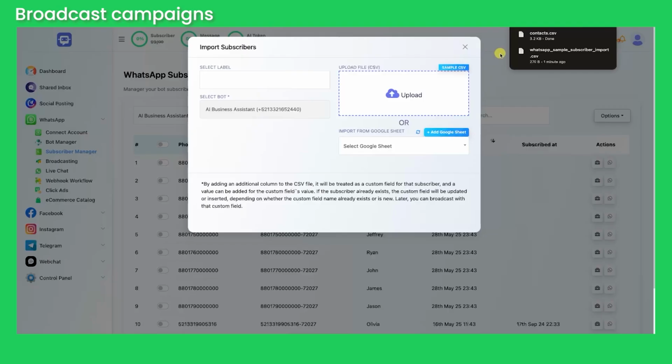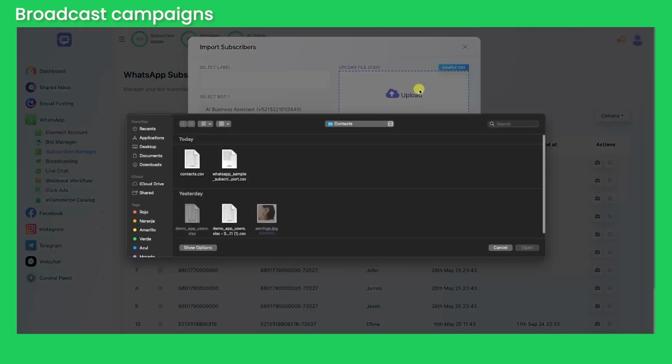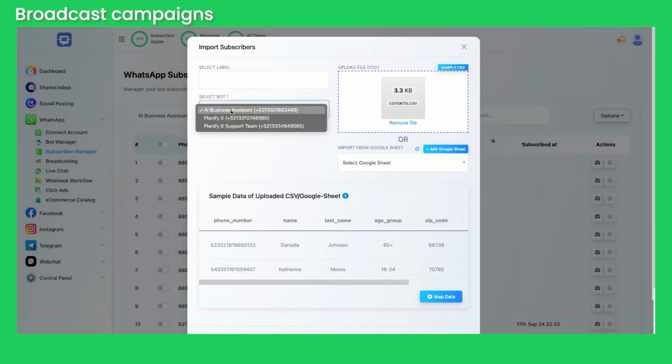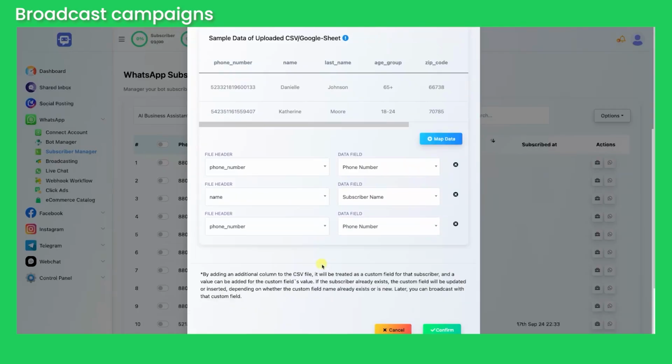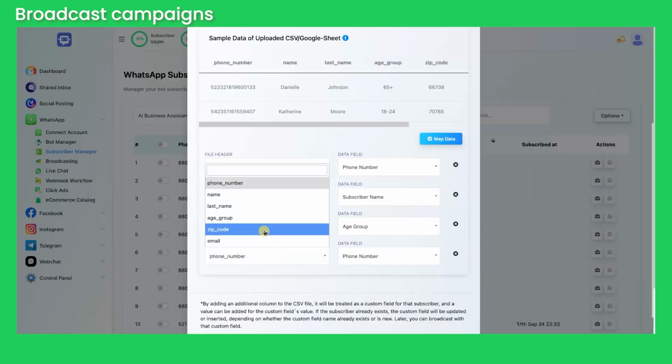Finally, when the document is ready, I will download it as a CSV file and add it to BotCommerce. Select the account to which you will link these contacts and add a label to identify them. Click on Confirm to complete the import process.